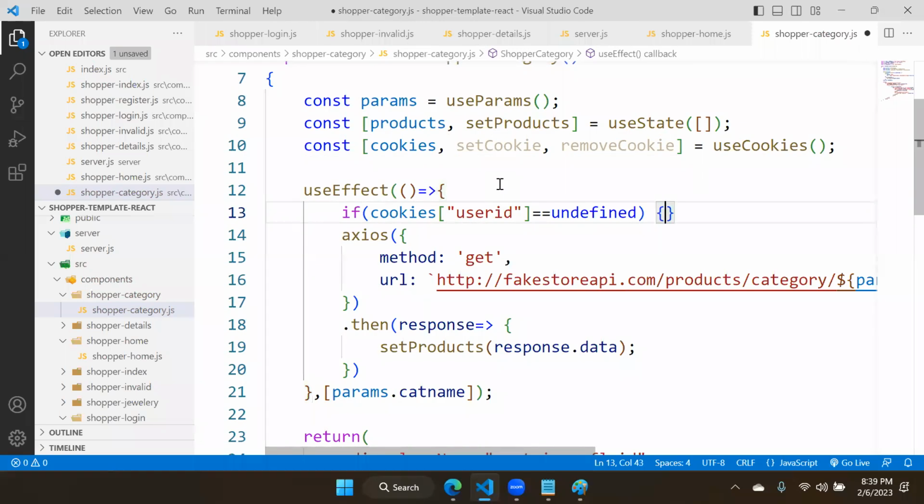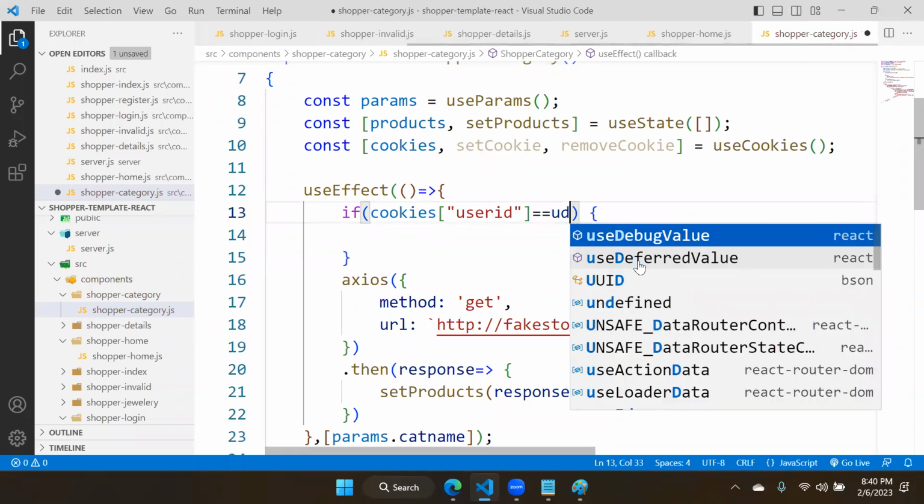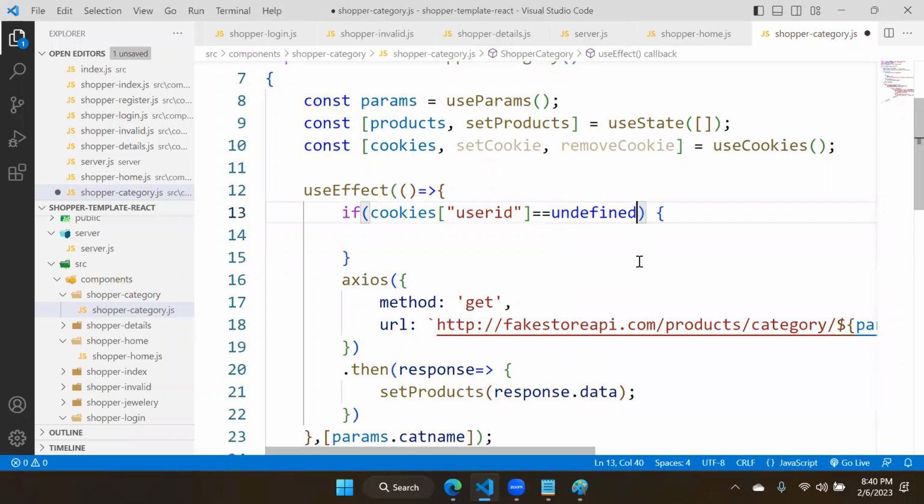If it is undefined, remember every cookie library will not verify undefined. Some cookie libraries have a method called has. That has method will verify whether the cookie is available or not. Some cookie libraries will verify undefined, not undefined, empty. That means the cookie is not there. But this library verifies by using undefined. So it depends on the library.